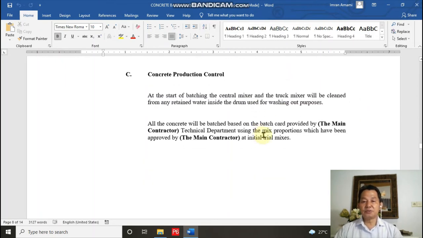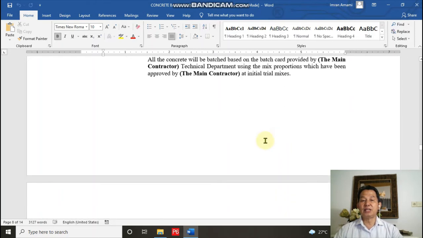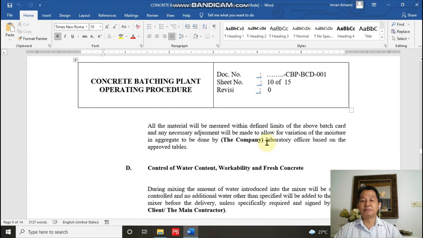Concrete production control. At the start of batching, the central mixer and truck mixer will be cleaned of any retained water inside the drum used for washing purposes. All the concrete will be based on the batch card provided by the main contractor technical department, using the mix proportions which have been approved by the main contractor at the initial trial mix.